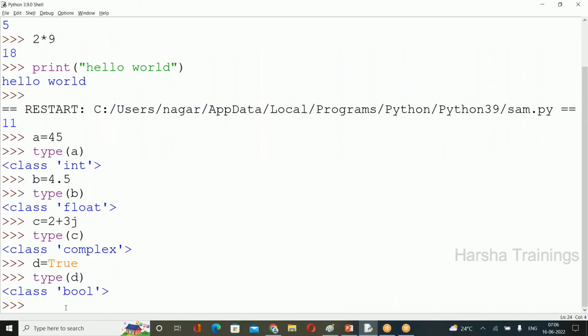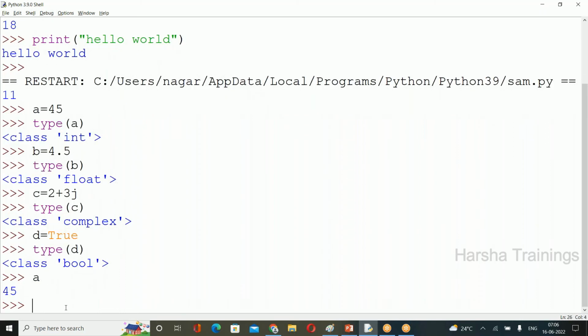Okay. So the first step is completed. I am reading four variables. Each variable stores a different value. Based on the value, it takes the data type. Here, no need of any declaration. Now coming to integers. Now A is 45.